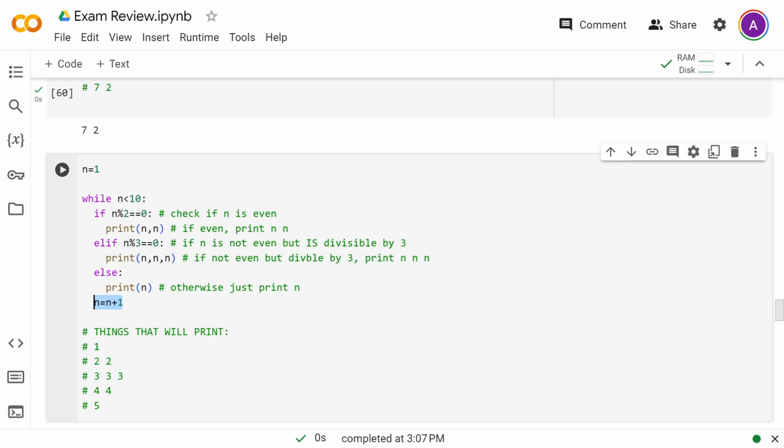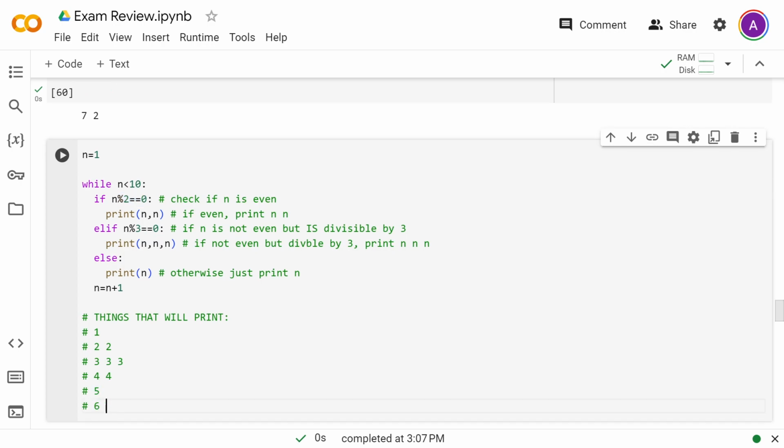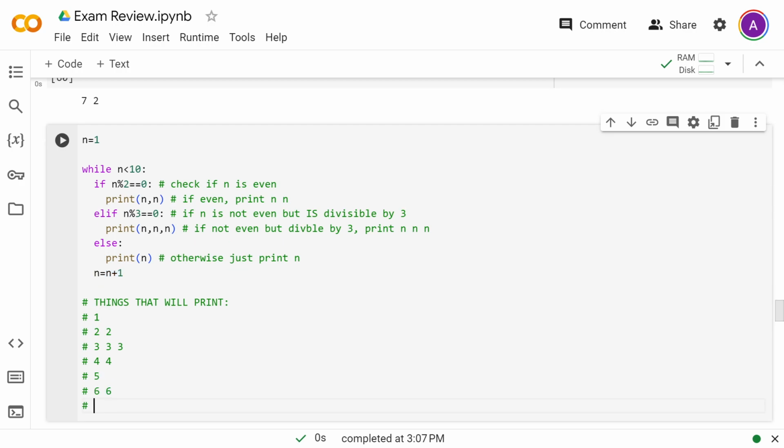Increase 5 to 6. Is 6 less than 10? Yes. Is 6 even? Yes. So we're going to print 6, 6. So notice here, even though 6 is divisible by 3, we never get down to checking the elif because we stopped at the if part. So once you do the if, the rest of the elif and the else do not happen. Okay, so we come down to the bottom, increase 6 to 7.